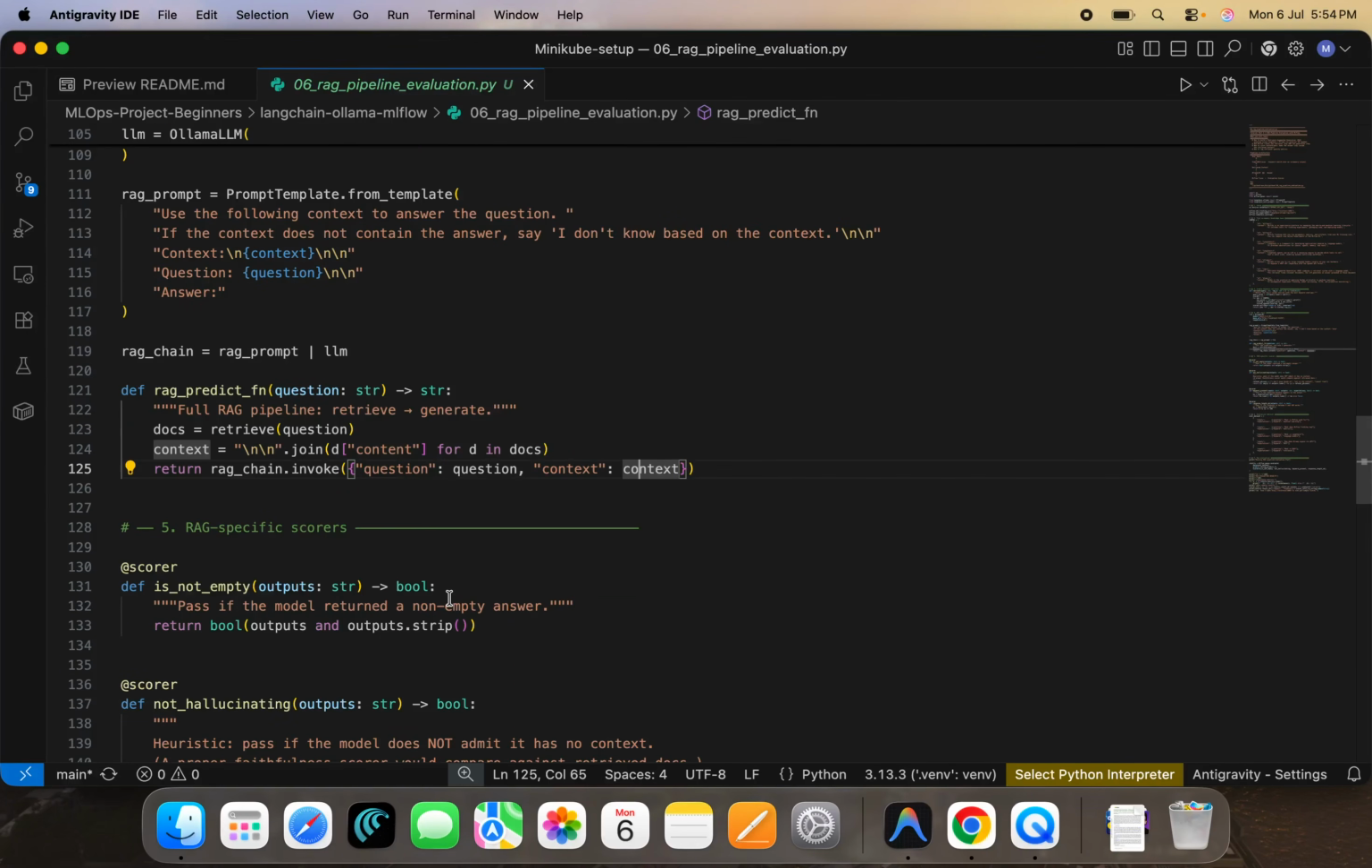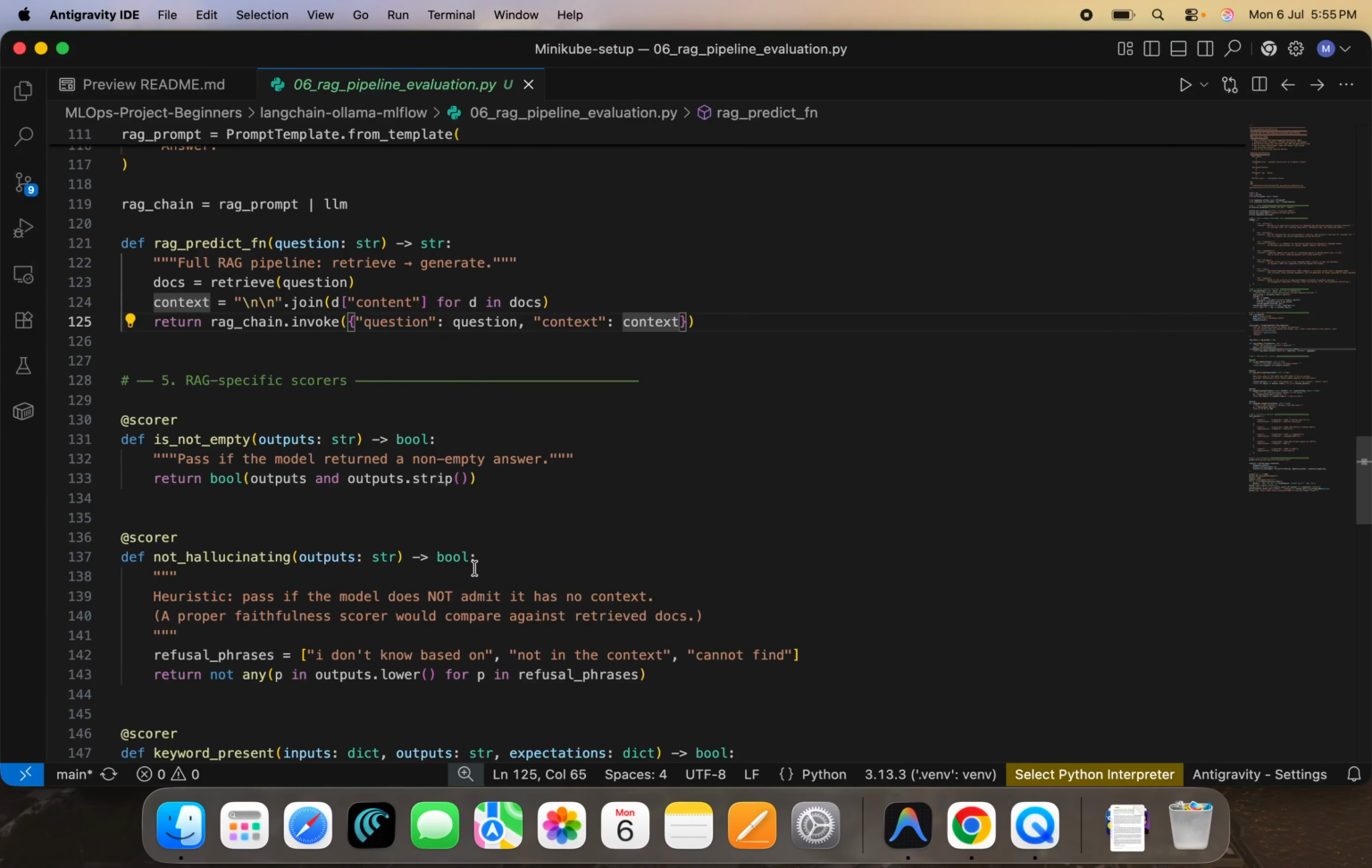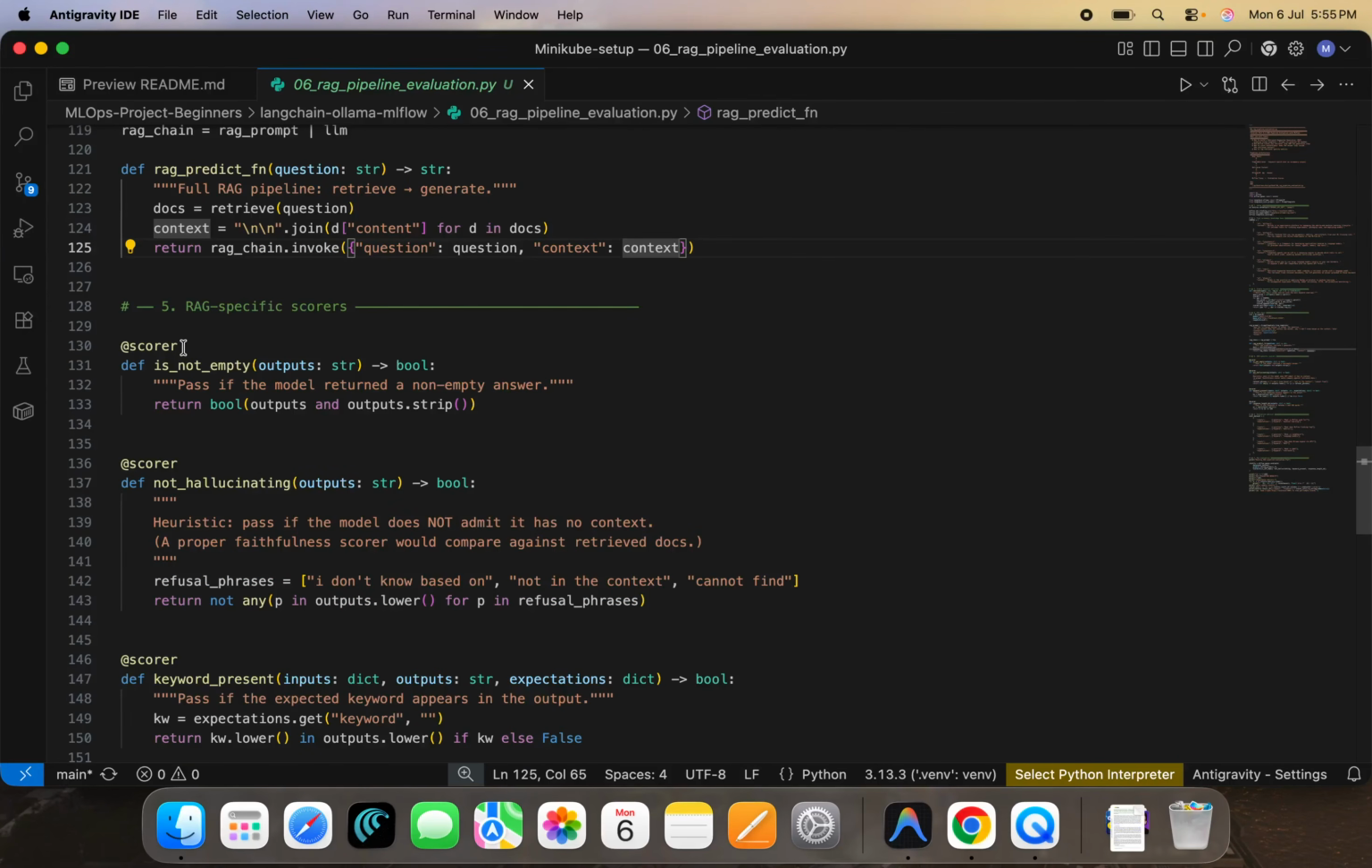Now comes our RAG specific scorer. So this is where we'll be discussing the evaluation of the LLM's response. So scorer is the decorator which will turn our Python function into an evaluation function. So this one is the not empty function, where it will take in the LLM's response and we'll see whether the response is empty or not.